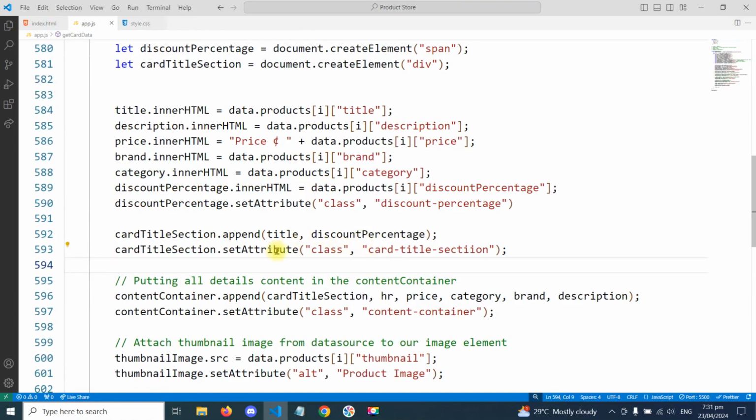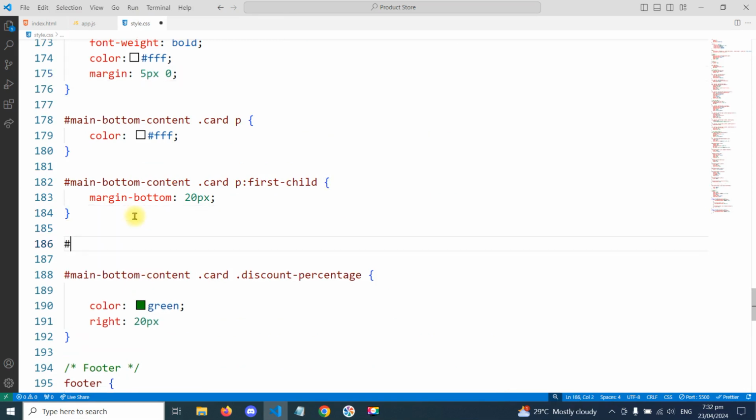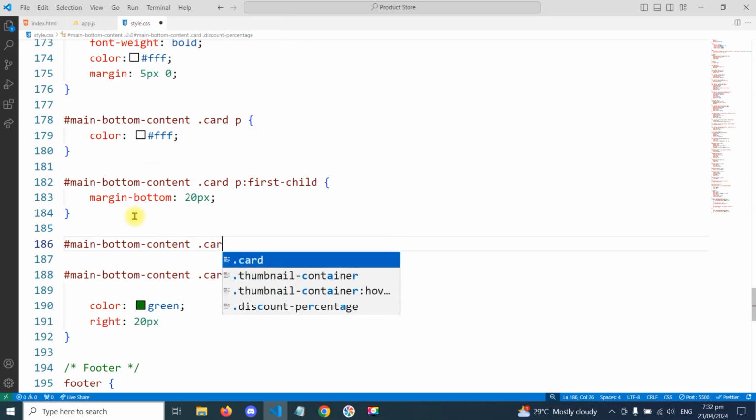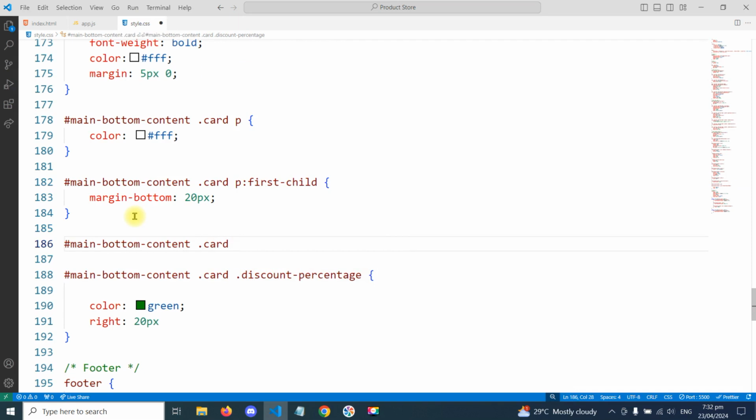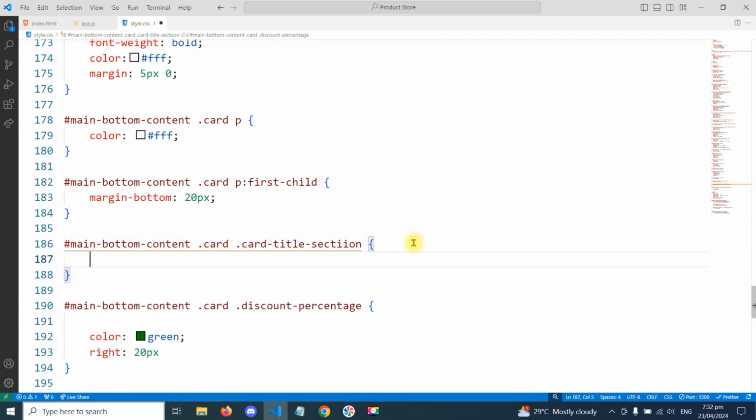So this particular class, that's the one for the container, right? So I'll come to this place and say main bottom the content dot card. Then we have this, it's a class, so you have to bring your dots. Other than that, whatever you do will not apply.